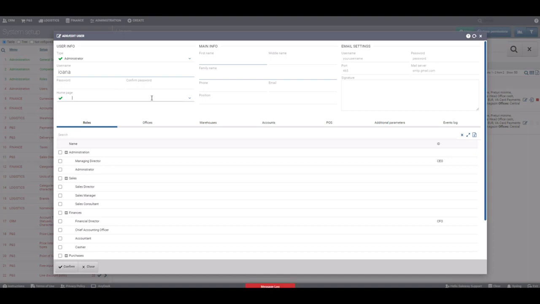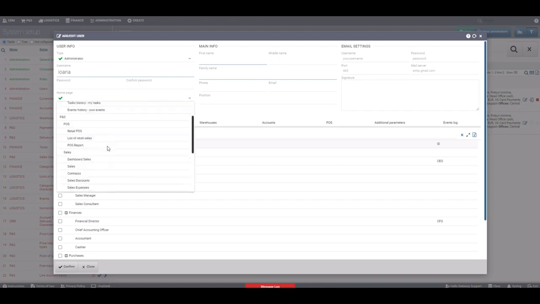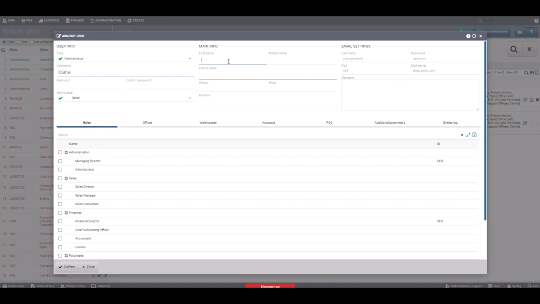In the next field, you can specify the home page that your user will see every time they log into the ERP. Next, you can fill in the other required fields such as the first name and the last name, but also phone number, email address, or position in the company.